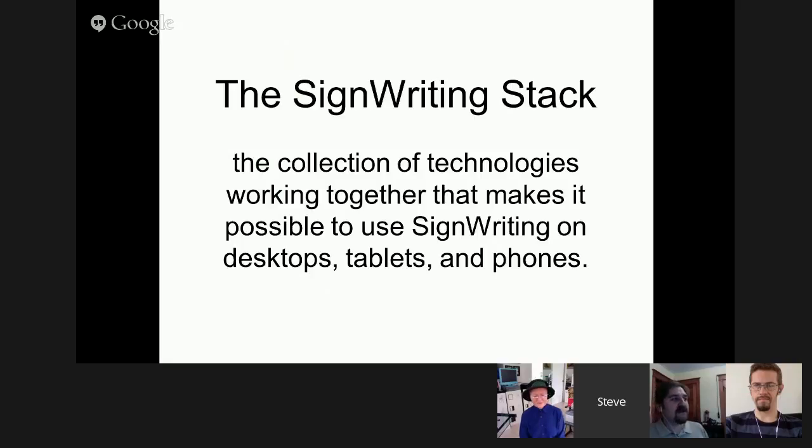Well, the SignWriting Stack is the collection of technologies working together that make it possible to use SignWriting on desktops, tablets, and phones. Since we've been working with this for the past 10 years, we've been trying to get more and more technology working together, and right now we have a pretty solid stack.